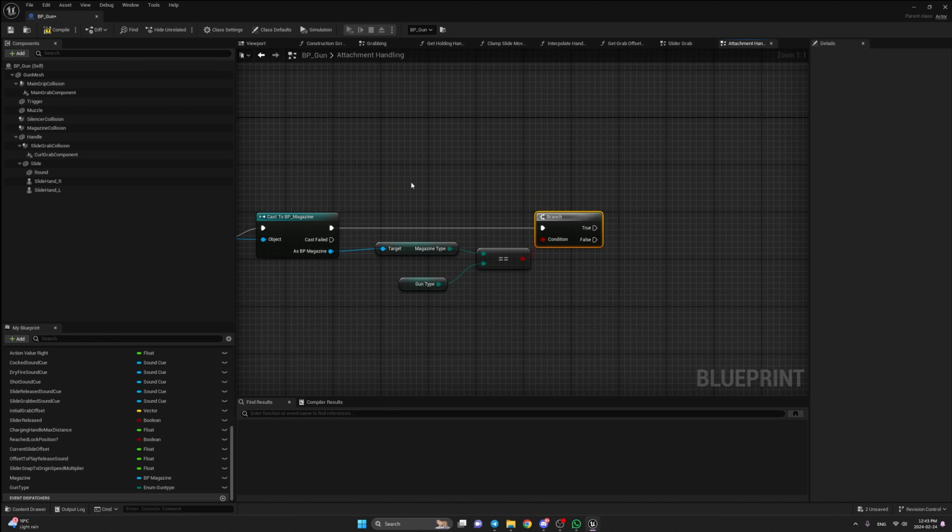The next thing we should check is if our magazine is held, because we don't want to put a magazine in our gun if it's not held. So you can basically bring your gun to your magazine and it will snap, so we don't need it.